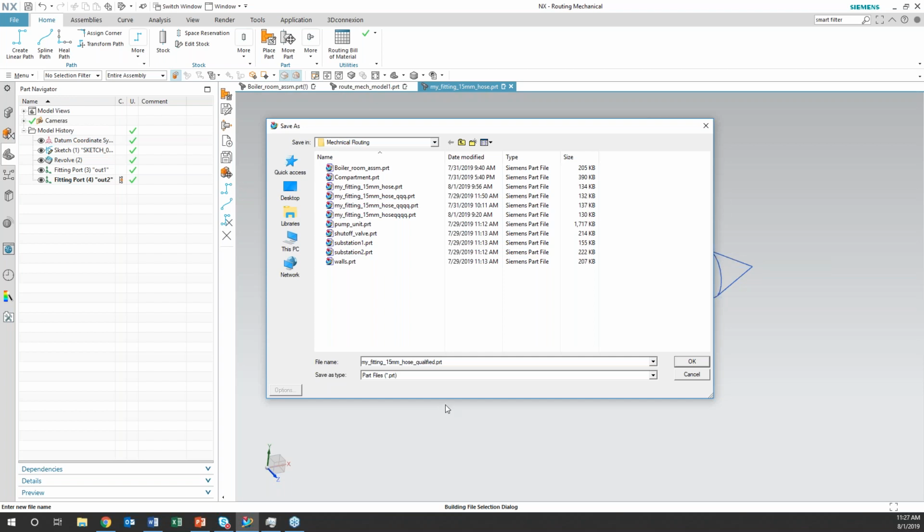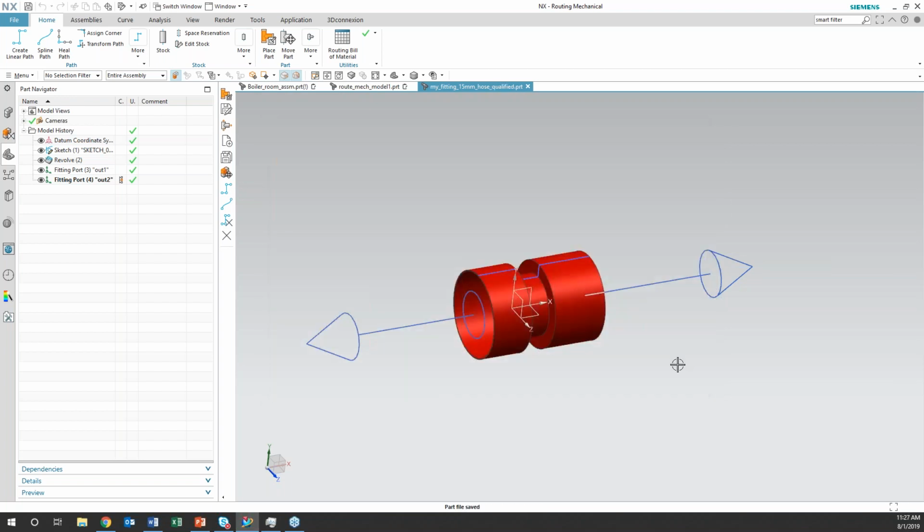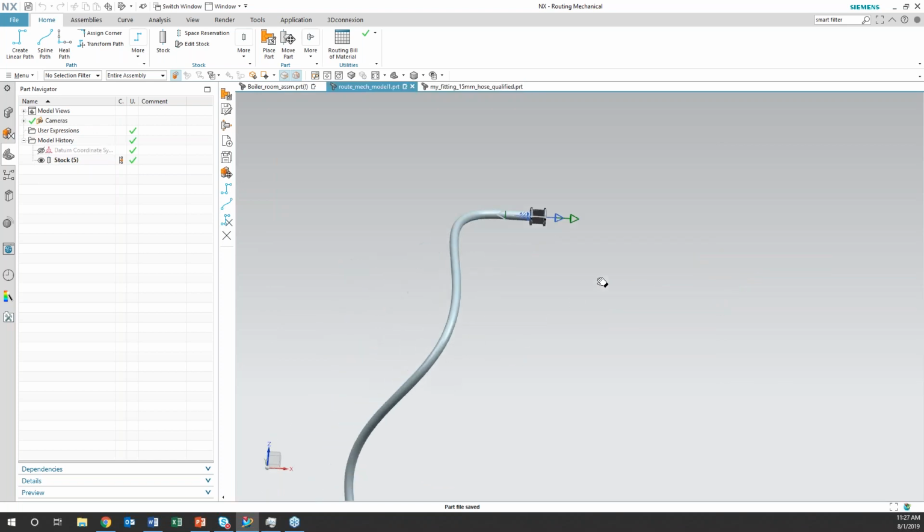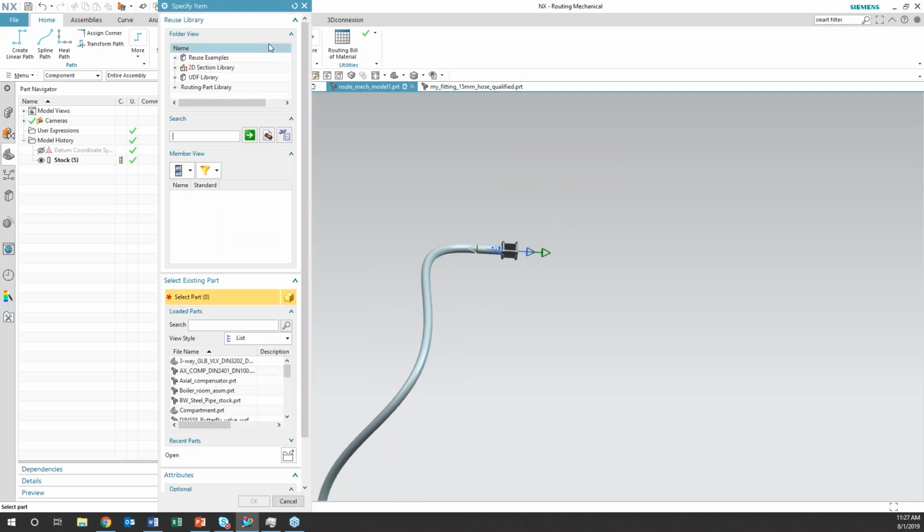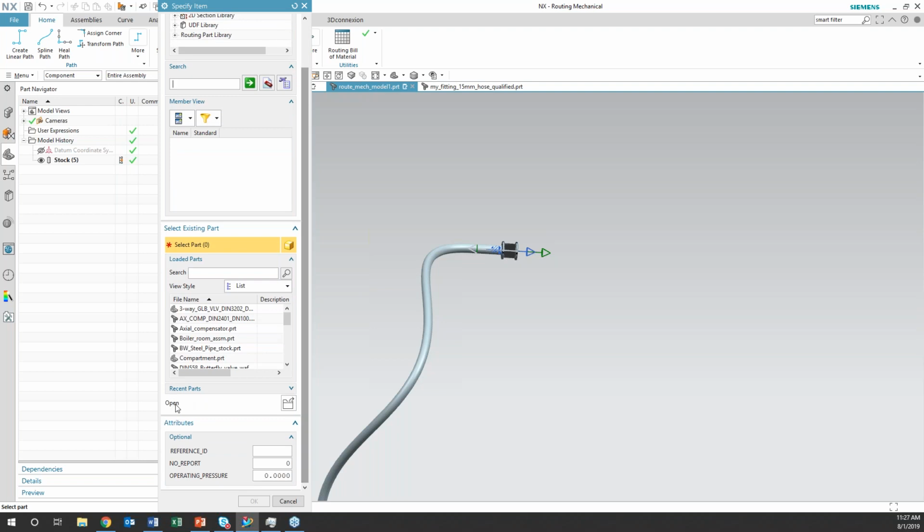Qualified. I could go back to my assembly here and I can add this qualified part into my assembly again by placing the part. This is routing capability. It understands that it needs the ports, which I just created.